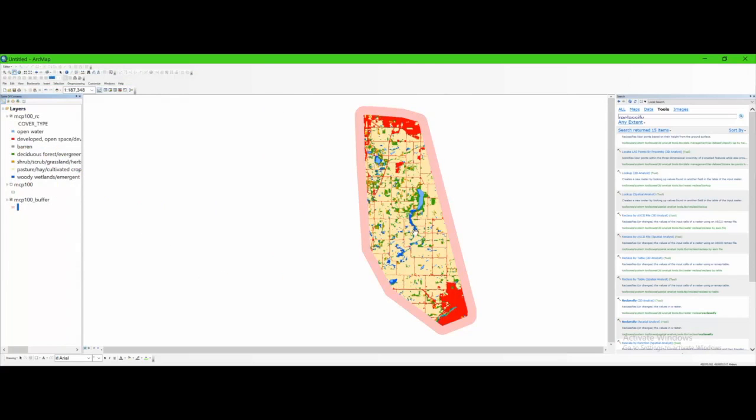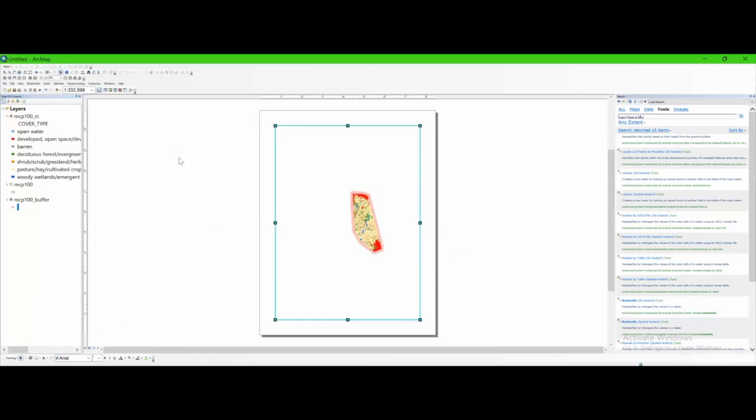All right. Now we have this set up. What we want to do is actually add a key, a legend, north arrow, those kinds of things. So in order to do that, right now we're in data view. You can see where my cursor is here down on the lower left hand side of the screen. You're going to want to switch over to layout view. So you can see that looks kind of funky.